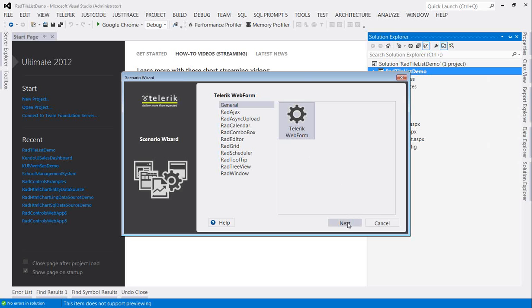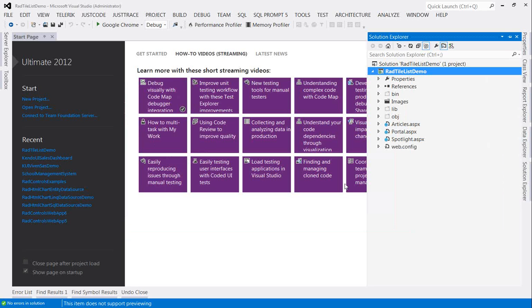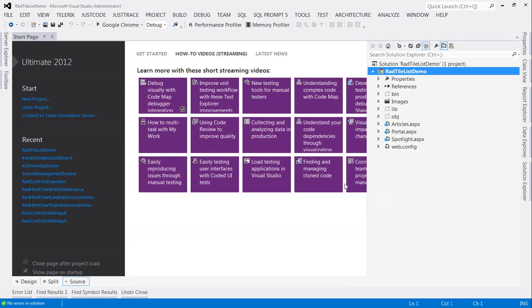So I'm going to say I need a Telerik web form, and then it gives me a little option thing. I'm going to say, hey, this is a default page. The language is C#. I want you to use the default skin, CDN settings, style sheet manager settings. Everything use default. Use the Rad AJAX jQuery registration. Yes. So I'm going to say finish. Now what I'm going to get is an empty page.